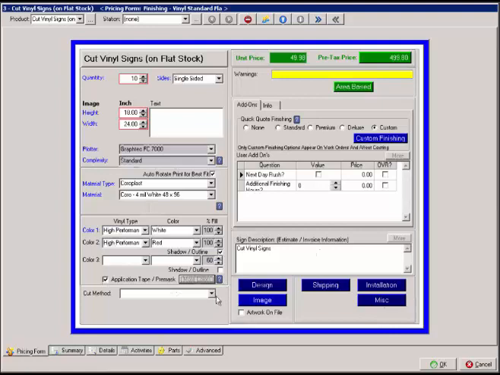Next we have a cut method, and this refers to the substrate itself. In this case, I'm doing an 18 by 24 out of 4 by 8 sheets, so how am I going to cut it out? And what is the complexity? If these are just square cuts, it would generally be a simple cut.